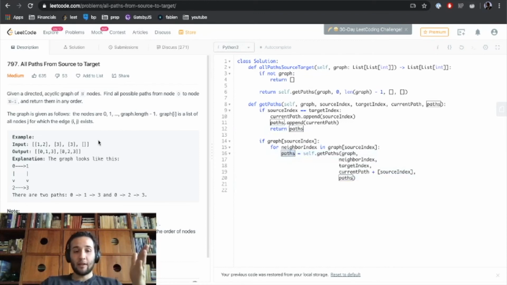And you do the same thing now on the second iteration of this for loop with 2. You'll say, okay, go to 2. It'll run this from 2. So our path goes 0, then 2. 2 says, okay, go to 3. Now our path is 0, 2, 3. Now we're here. Our source index is 3. Our target index is 3. And we meet this base case, and we return paths.